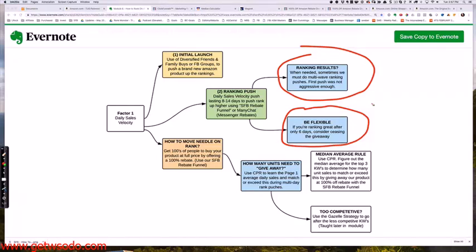It just kind of depends on what's going on. And you don't really know until you just go for it, right? Look, my point is there's just a lot of variables outside of our control. So if you're not getting the ranking result that you want from your initial push, well, when needed, sometimes we got to do multi-wave ranking pushes. So if the first push wasn't enough, maybe 65 units a day didn't move the needle enough, even though that was your best guess, then maybe you got to do 85 units a day.